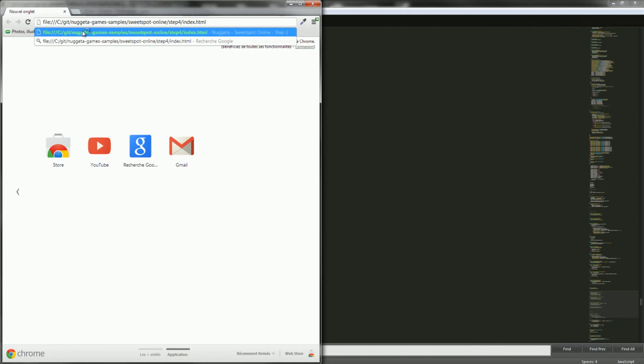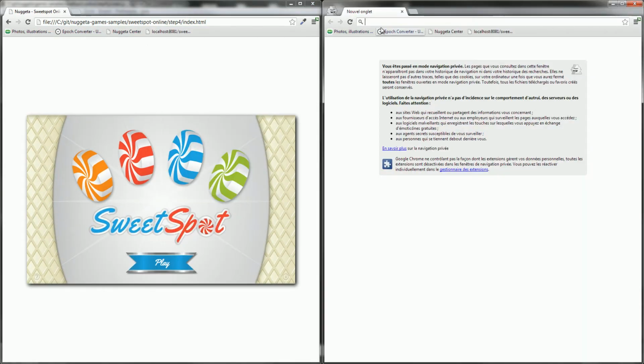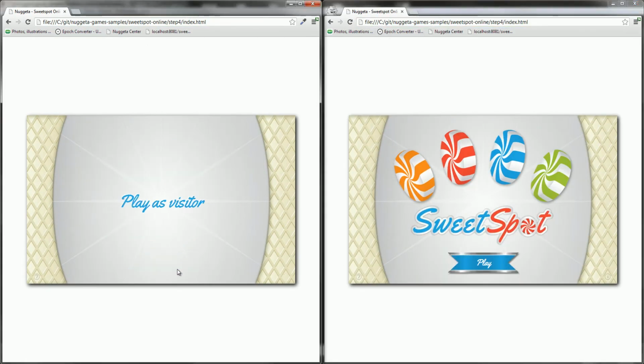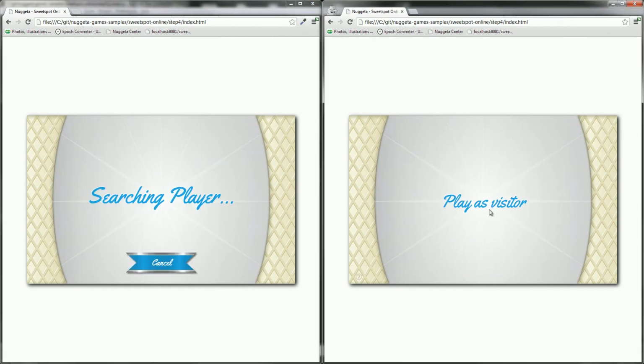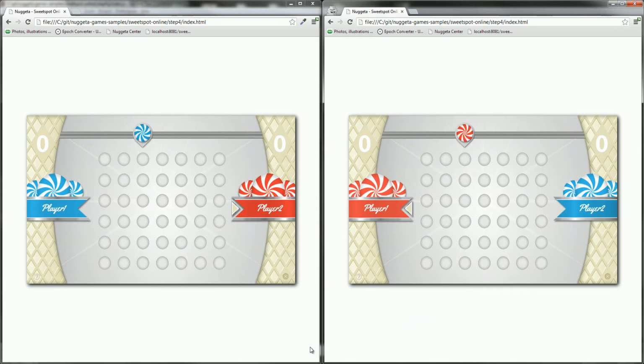So I launch the step 4 for 2 different players. Also the same screen, play as visitor. Choose the color, here choose the red color. And now you can see that the player 1 can play, and the second player see what he's thinking.